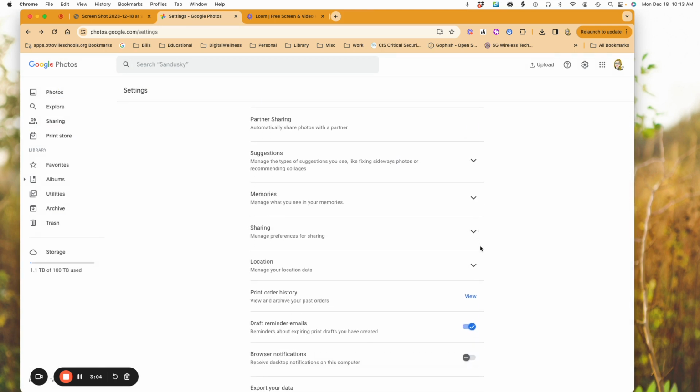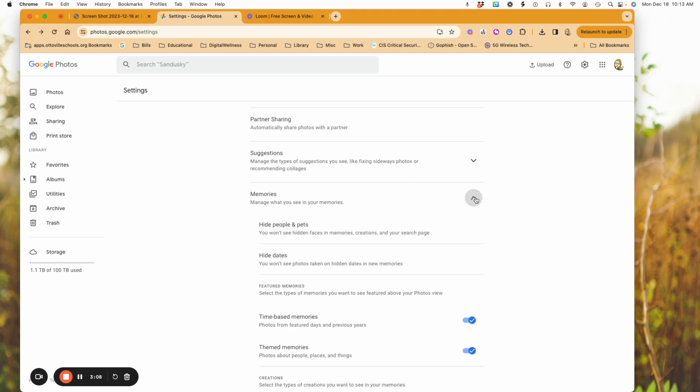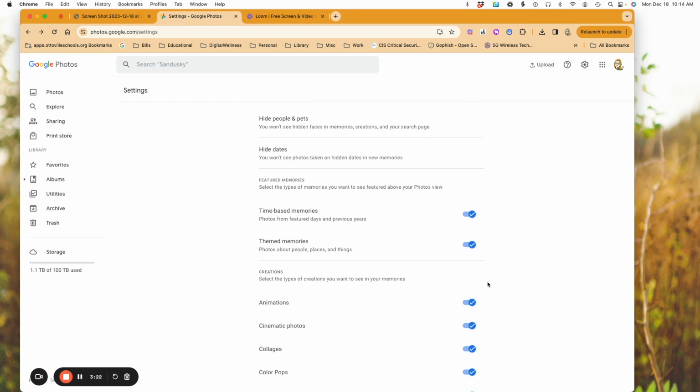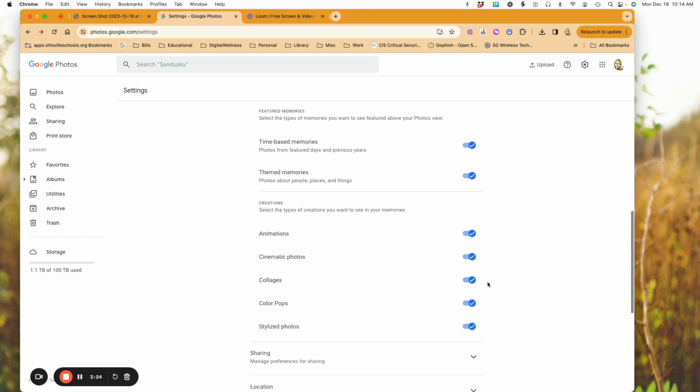And then memories is something that a lot of people may want to adjust. If you're like me, you can be in and all of a sudden your memories come up, and maybe you don't want all of those, or you don't want certain types of memories. You can turn those on and off here.